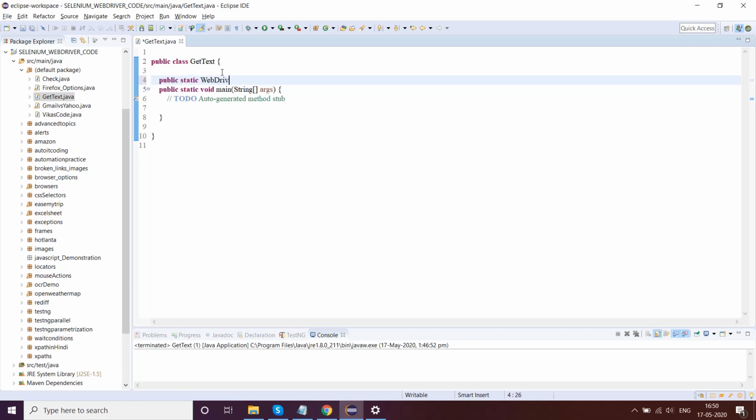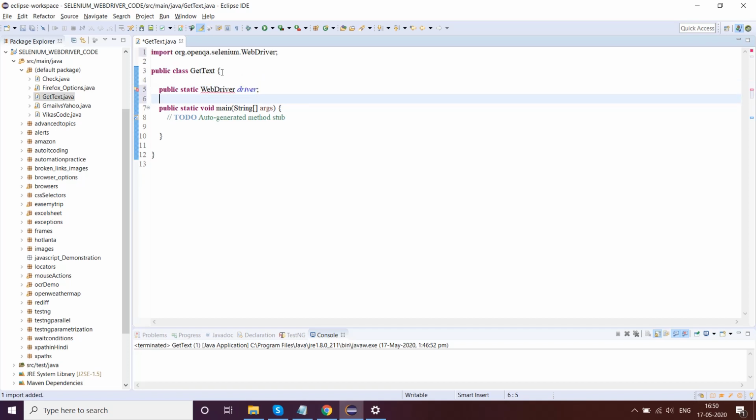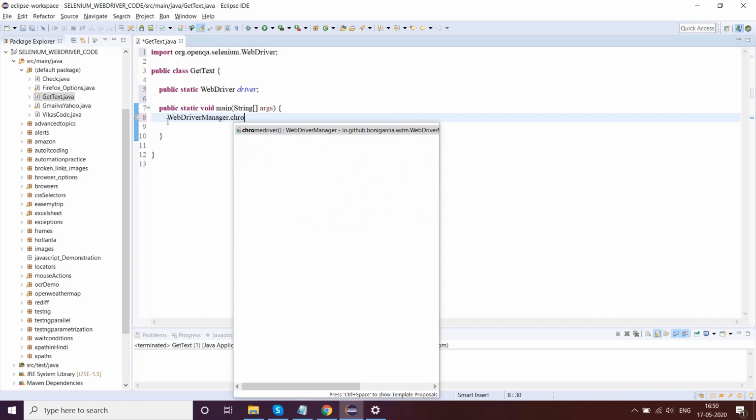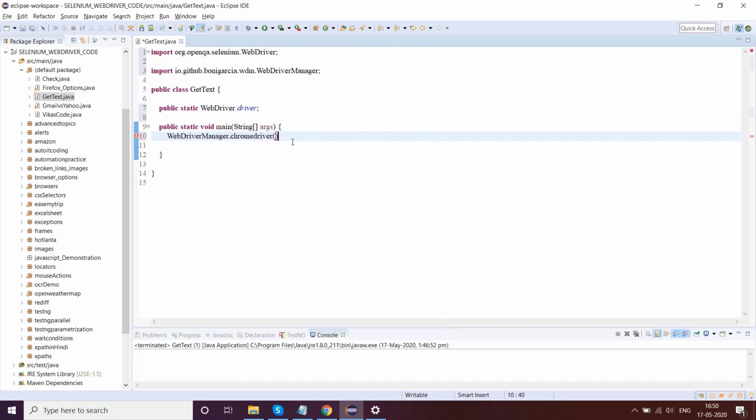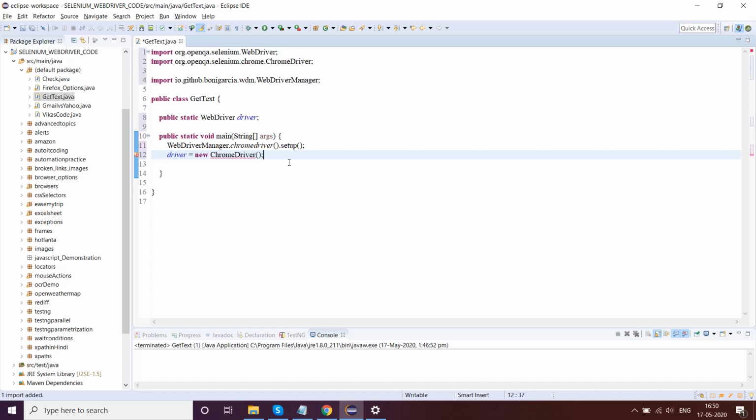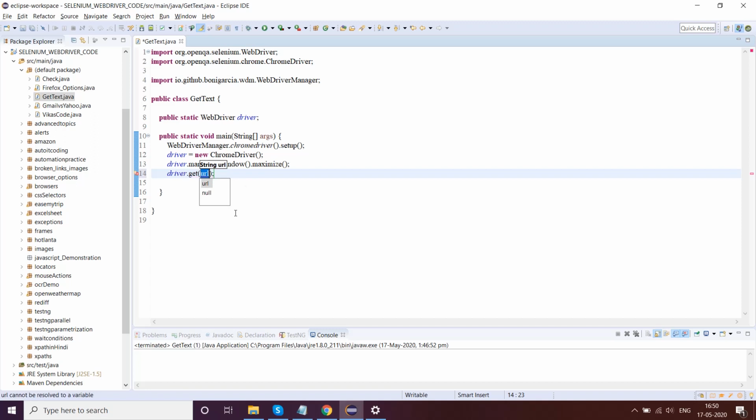Public static WebDriver. WebDriverManager.chromedriver().setup(); driver equals new ChromeDriver, dot manage, dot window, dot maximize, and we'll go for our very old, very popular Rediff, http rediff.com. As of now we'll run this.